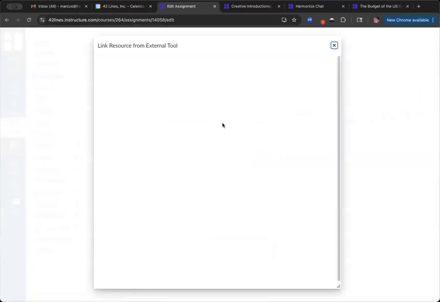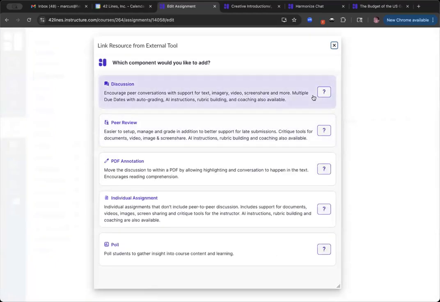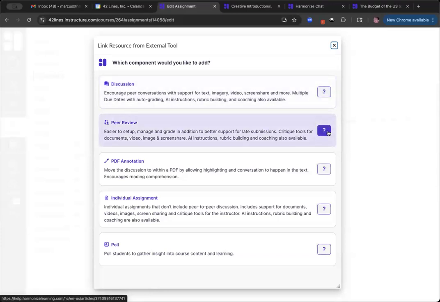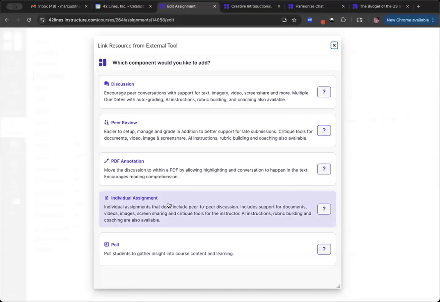And now we are going to actually list out each and every one of the tools that we offer. Each one has a question mark to an interactive video to help you decide what you want to do. So you want to do peer review, that's here. There's a guide to it. You want to do that individual assignment I was talking about, there's a guide to it. And Helen asked a question about polls.